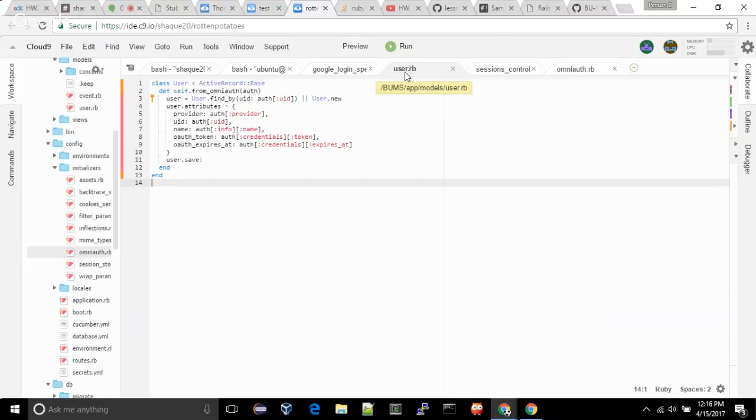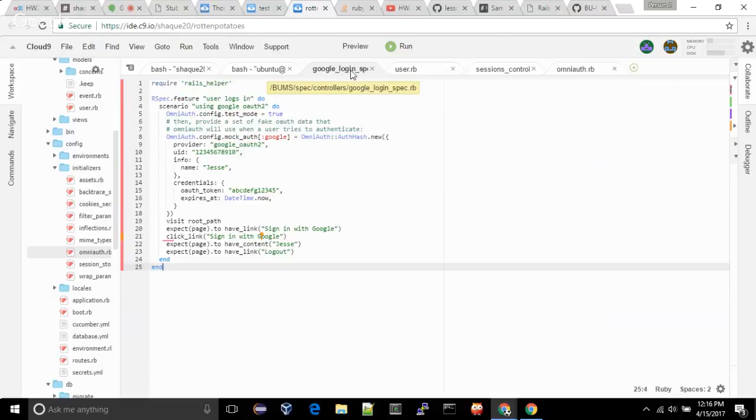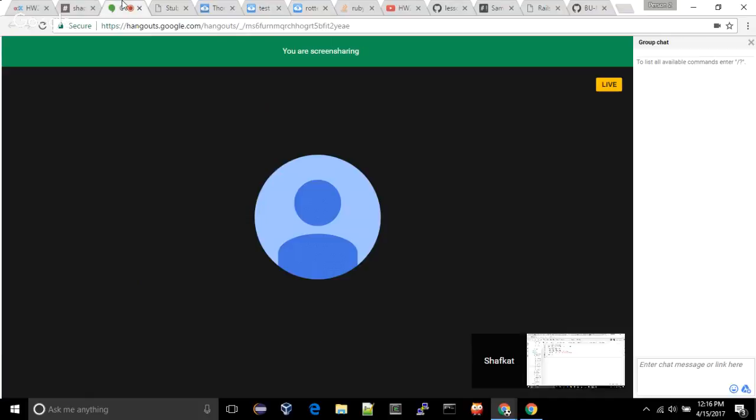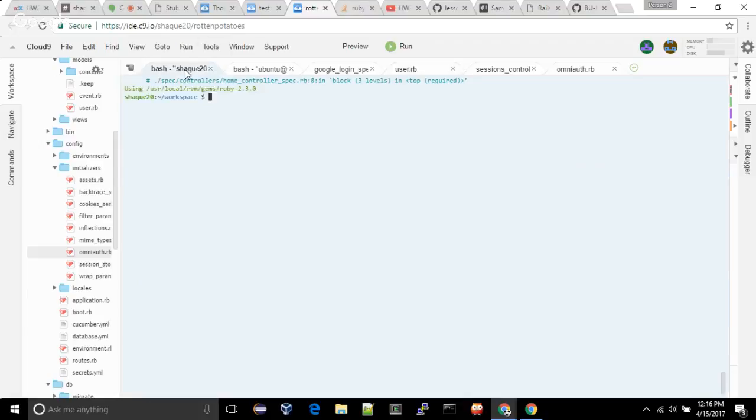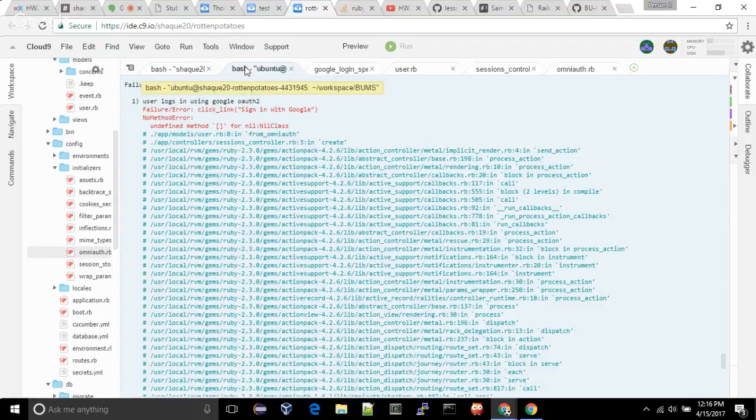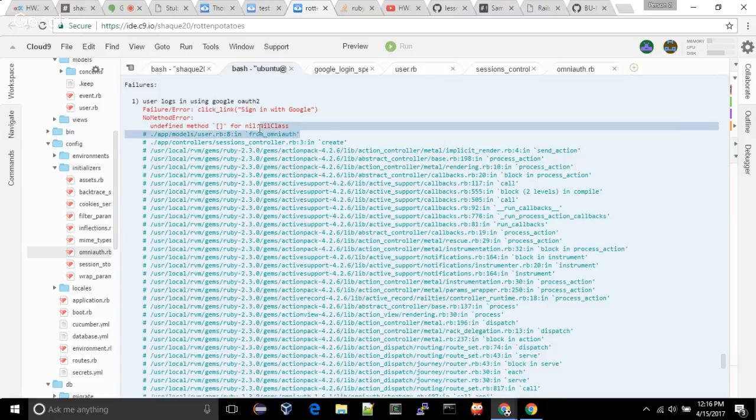I googled the error, and you see how our error says failure error click link? No method error, undefined method, and then the empty brackets. Other people have, instead of the empty brackets, click link. So click link is working, but what does this empty bracket mean? What method is calling an empty bracket? Is that internal? That's why it says in the next line.